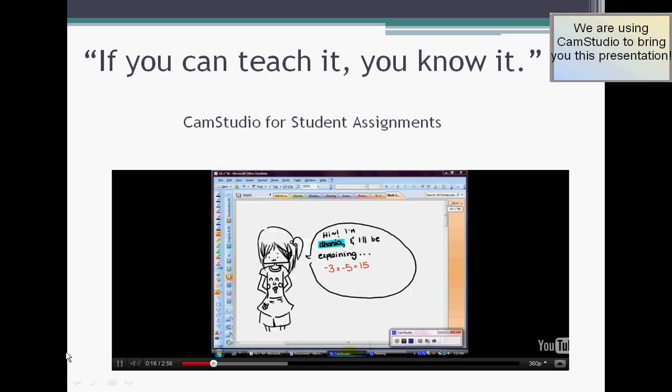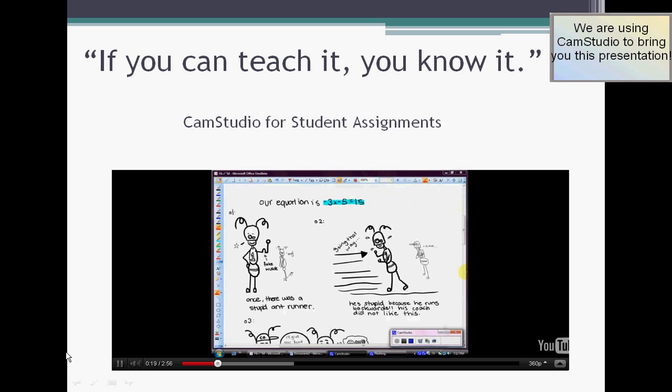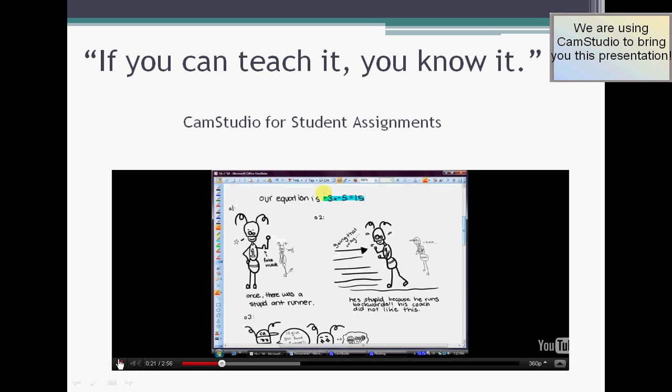And so you see she has created an entire story to go with her math equation and explains the story as well as how she solved her equation, which is pretty cool. And now this presentation is saved for later use. Students can go back to it, teachers can post it to a website. There are just many uses for it.